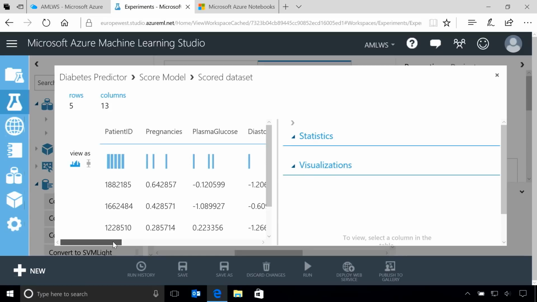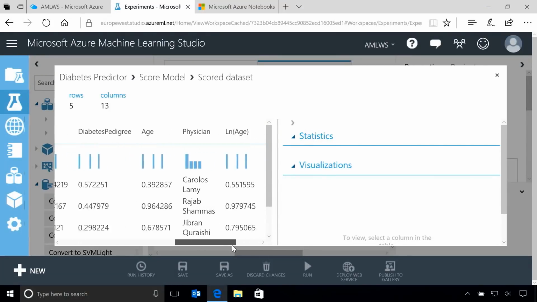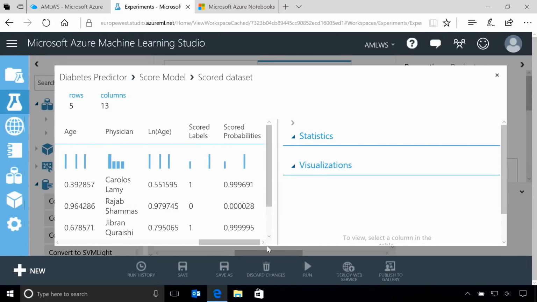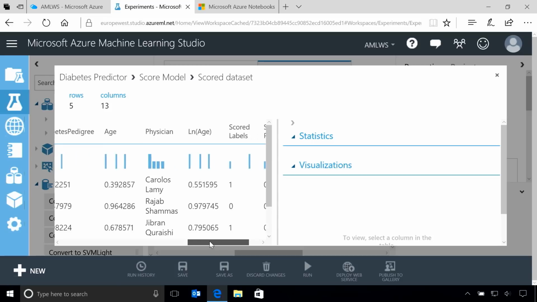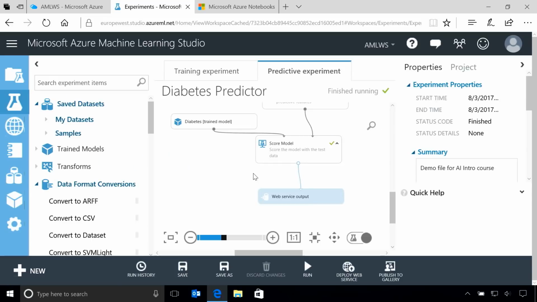Now, it's going to include things like the patient ID, the pregnancies, the plasma glucose. In other words, all the same fields that the client application passed in the first place, as well as the scored labels and scored probabilities. And scored labels and scored probabilities aren't really very meaningful output names. So I probably want to change what gets output and just return the information that the client actually cares about.